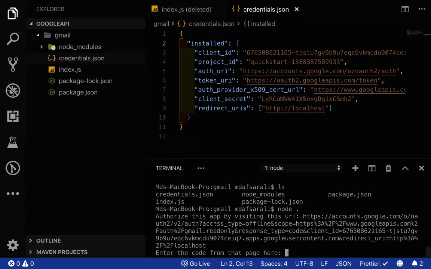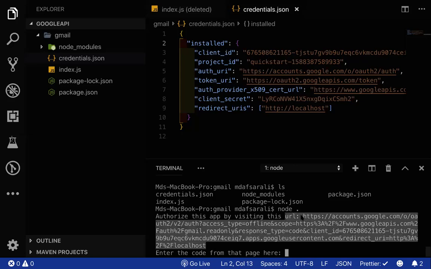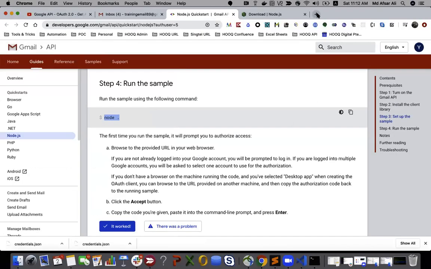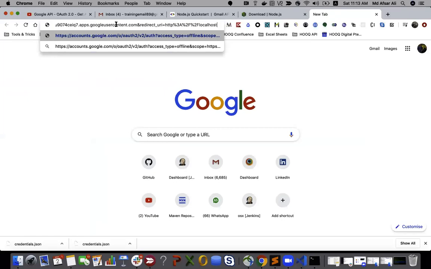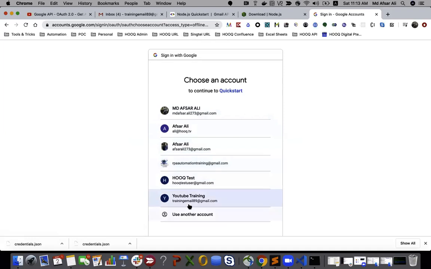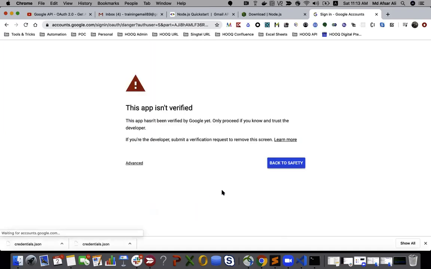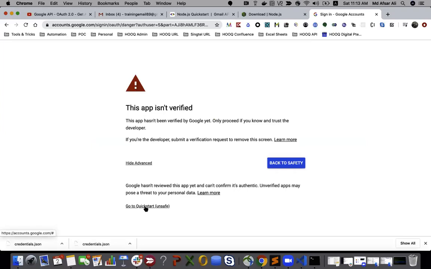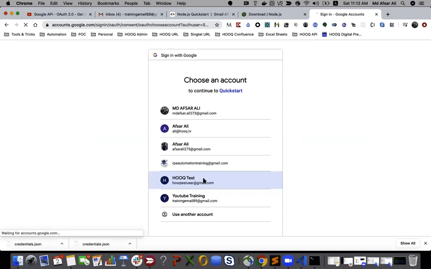All right, so it says authorize this app by visiting this URL. This is the URL. So what you need to do is copy everything from here to here, go to your browser, and click enter. In here, you just select your account. I'm using this training account, and you'll see this app is not verified. So just click on advanced and go to quick start. That is unsafe, but it's fine.